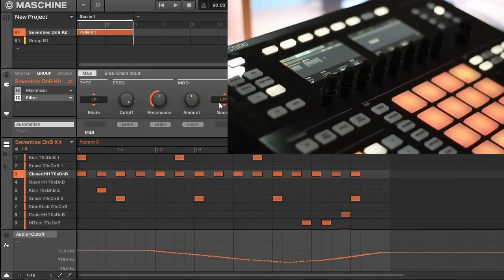On the middle size Machine hardware, you just have to do the same thing, but holding down the auto right button. And on the Machine Micro, you have to hold down the shift button and then turn your encoder. So all three models allow you to record automation in real time from the hardware.